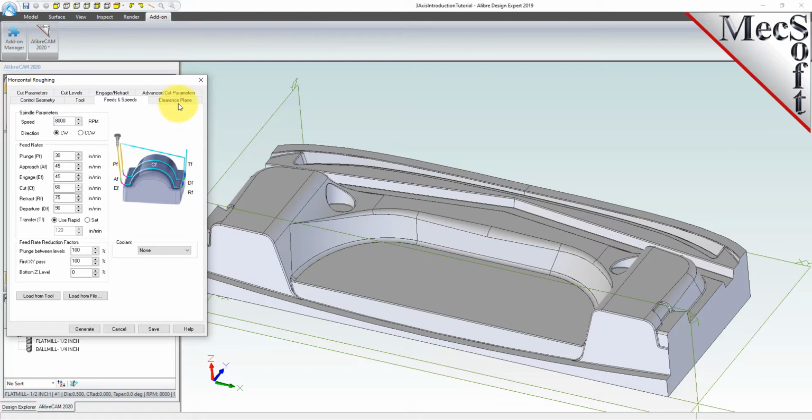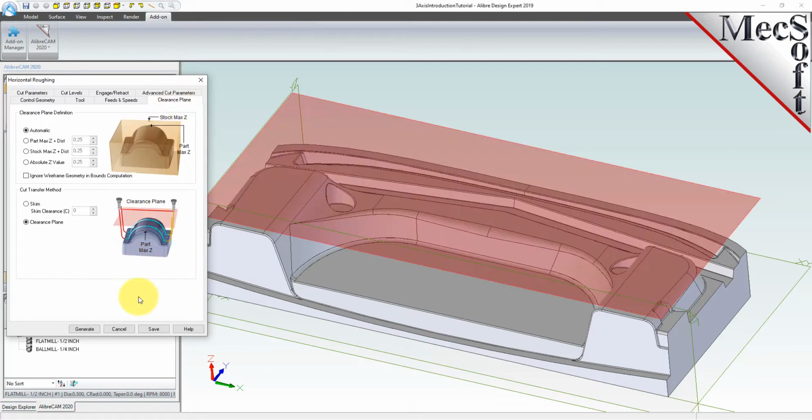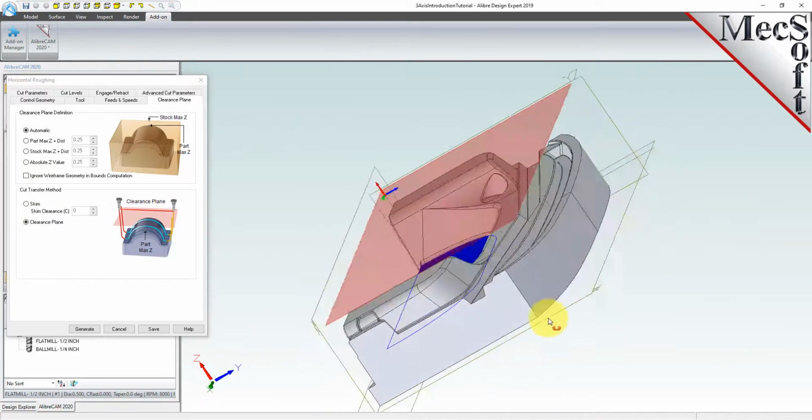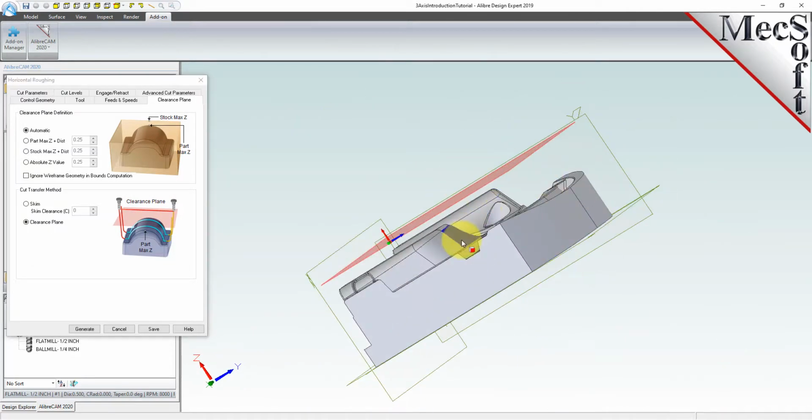Next, we'll switch to the Clearance Plane tab. Set the clearance plane definition to Automatic and the cut transfer method to Clearance Plane. In the automatic mode, AlibreCAM will determine a safe Z height for locating the clearance plane. Setting the cut transfer method to Clearance Plane will force all transfer moves to be performed in this predetermined clearance plane. This dialog is active.